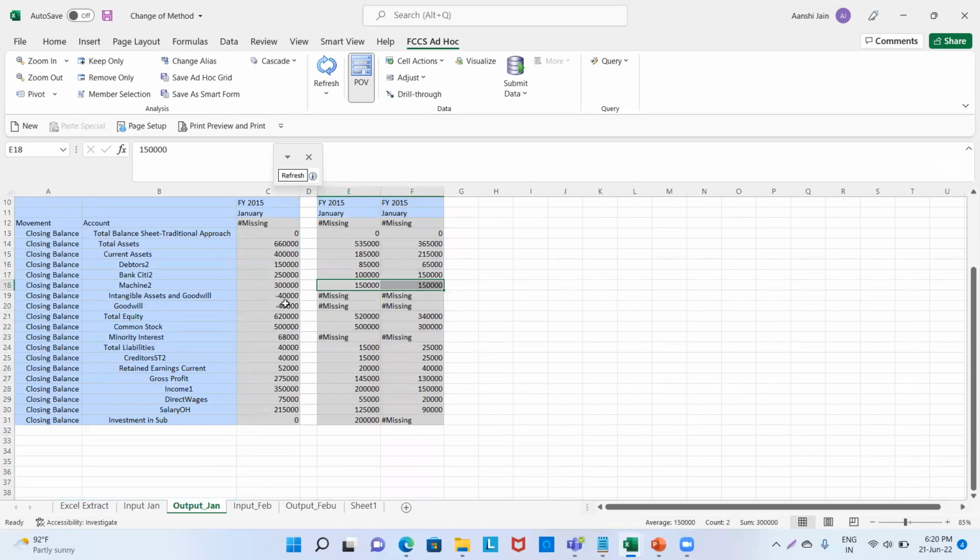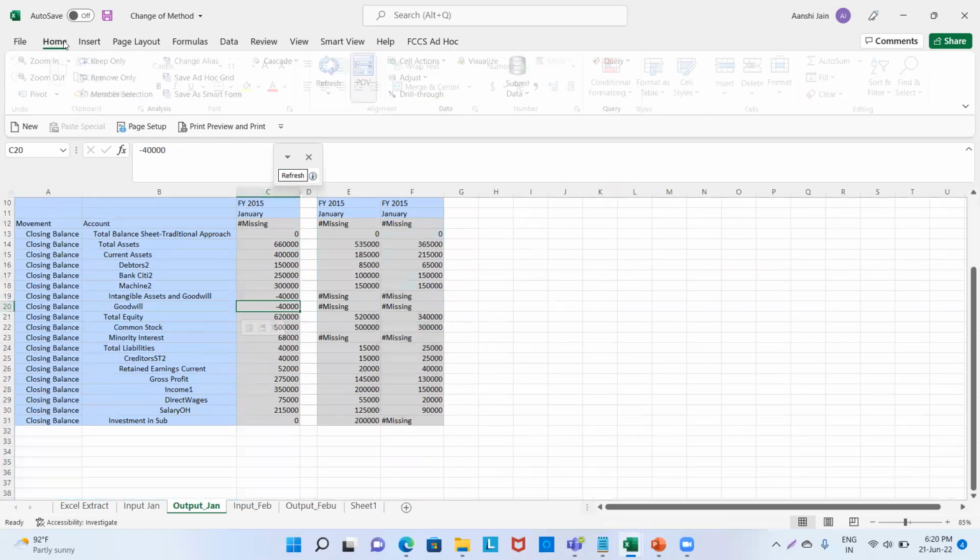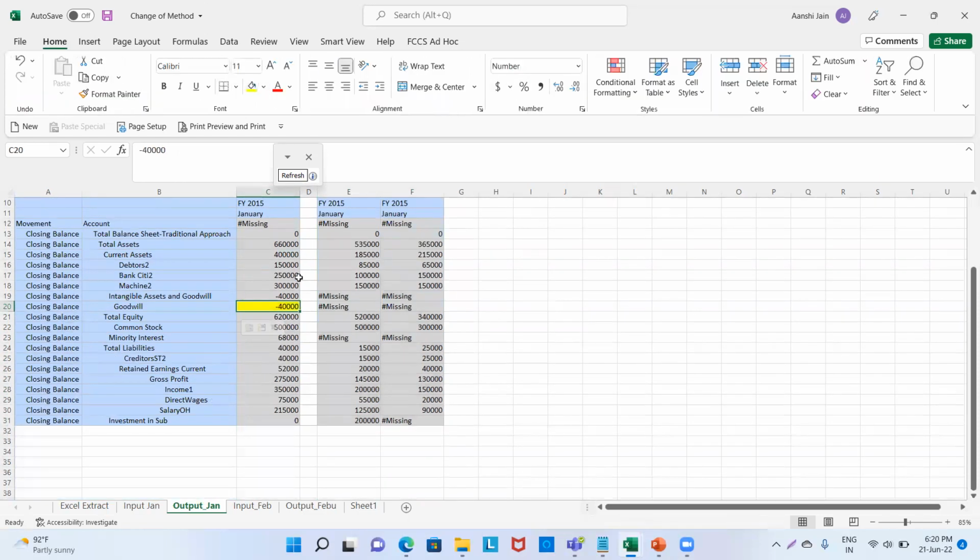Now let's calculate the goodwill. How have we calculated the goodwill? Minority interest and our retained earnings simply do not get consolidated, so we have to do the working for them.